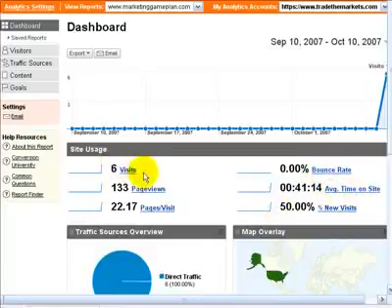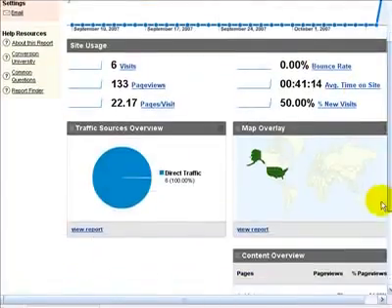And out of all the visits that you've got, this is the percentage of new visitors. Not people that keep coming to your site, but people who are brand new discovering what your site is about within this 1 month time frame. Now let's go further down.